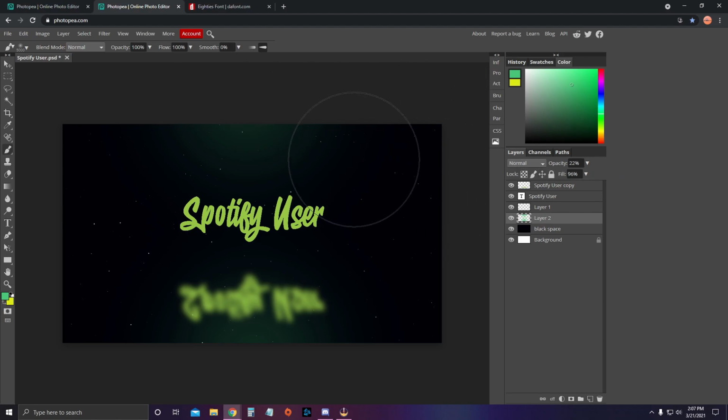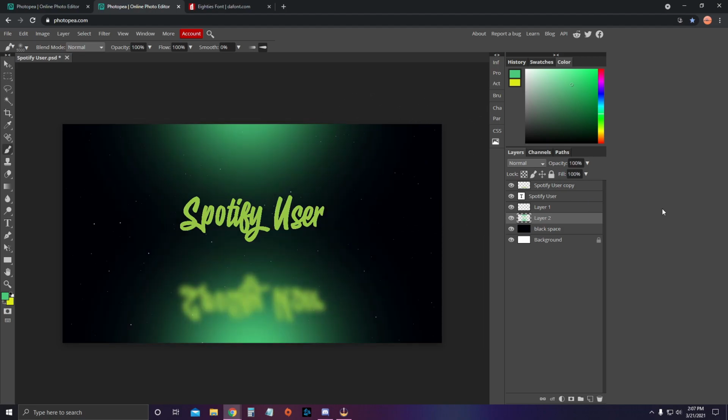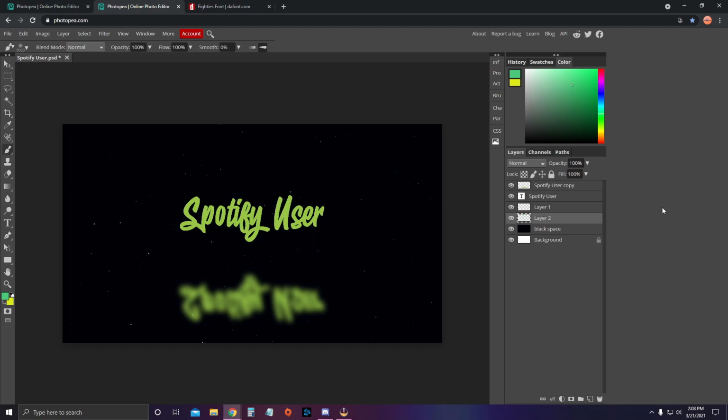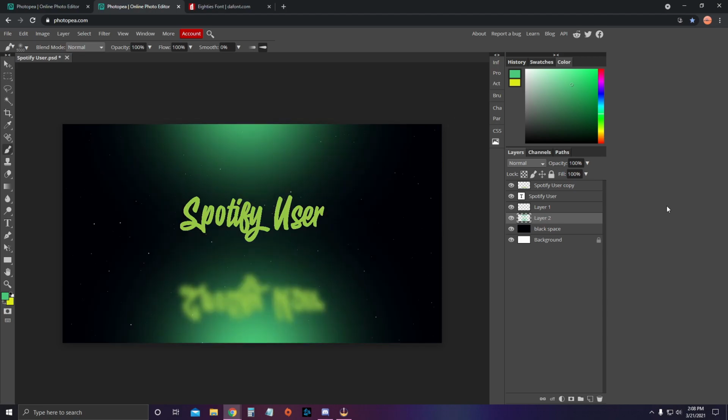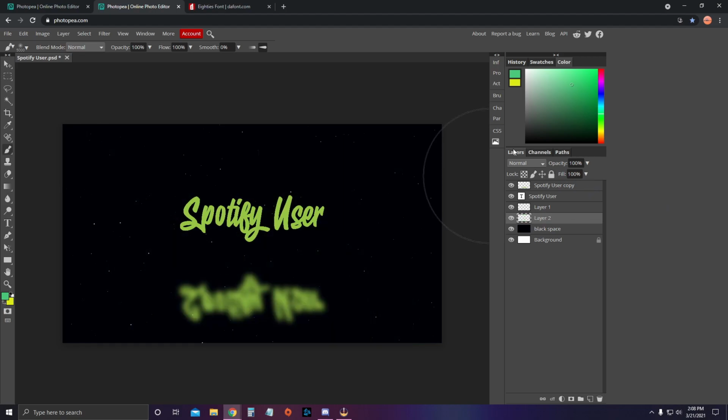Let me try a different one. Control Z. I'm going to remove those. As you can see, I just removed all the little paint. But I can also add them back with Control, Shift, and Z. Just keep tapping it as many times as I want to add them. I'm going to try it up here with the smoothness.